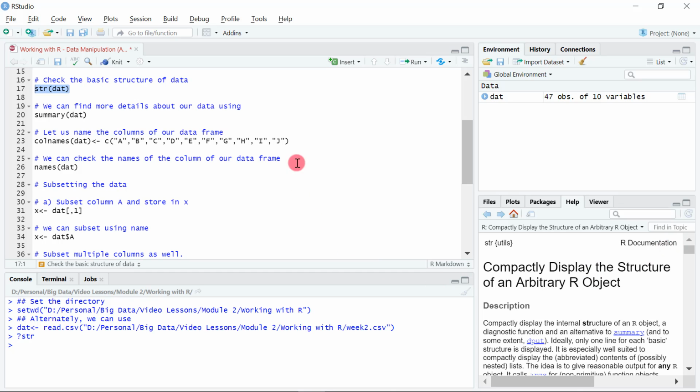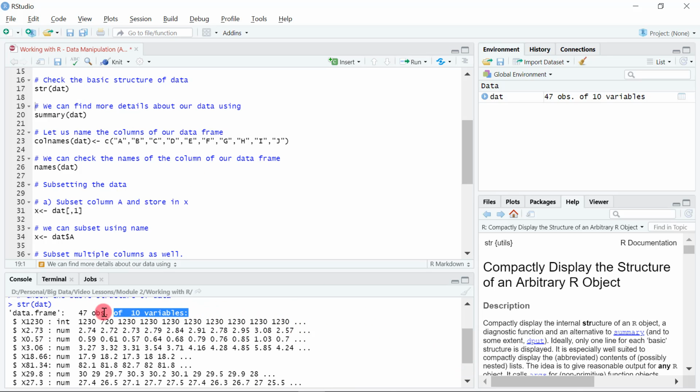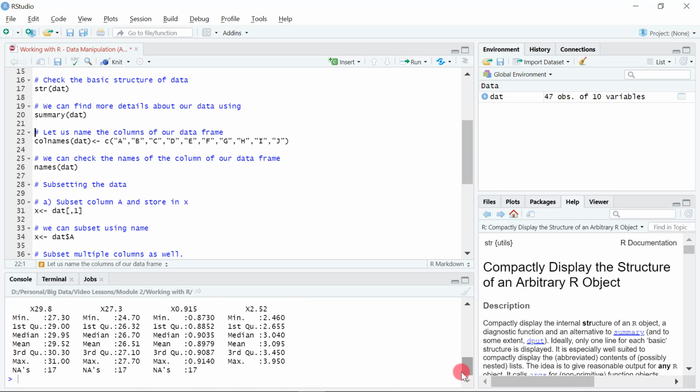Now back to understanding the structure of the data, we can simply use the str function and mention our data frame. We can then press Ctrl plus Enter and we can see in the output that we have a data frame with 47 observations of 10 variables. The variables are given on the left side, then their classes are given, integer, numeric, etc. And then a few of the observations are also given here. So that is how you check the structure of the data. We can find more details about the data using the summary command. We can use the summary function and then we can get all the details of all the variables as shown here.